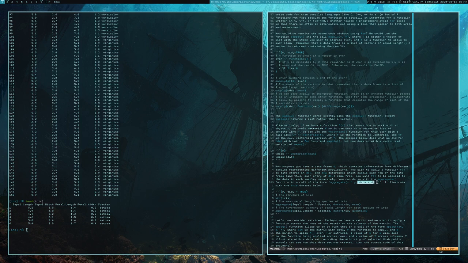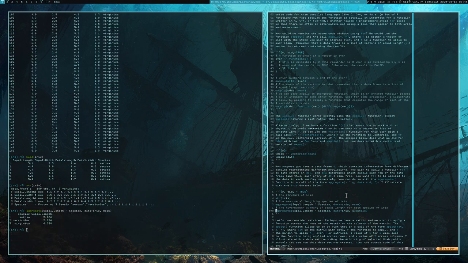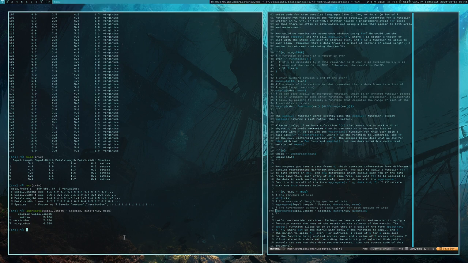So, in fact, that's exactly what I said I was going to do. When I apply aggregate to this data set, I get for the Setosa species, the mean sepal length is 5.006. For the Versicolor data set, the sepal length is 5.936. And for the Virginica, the mean is 6.588. So that is the mean for each group.